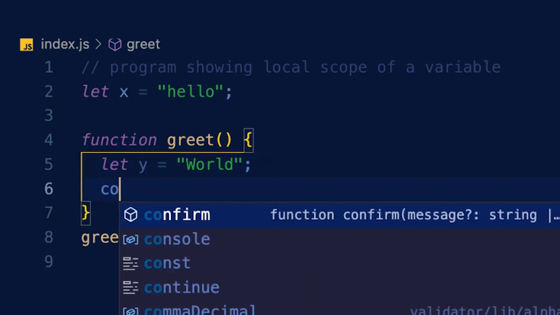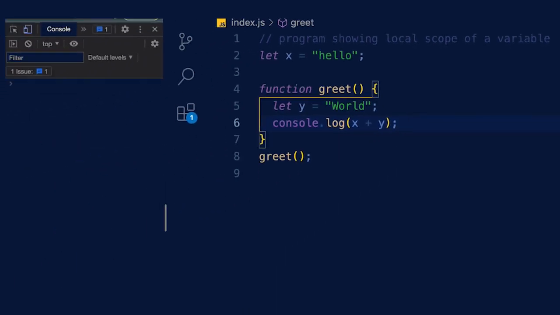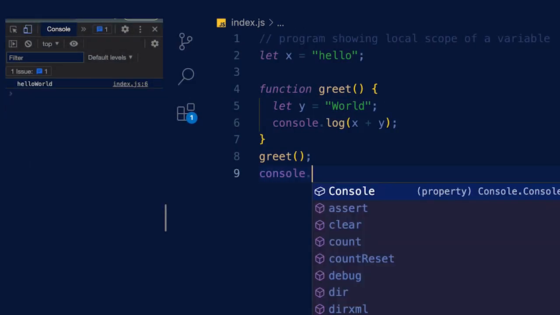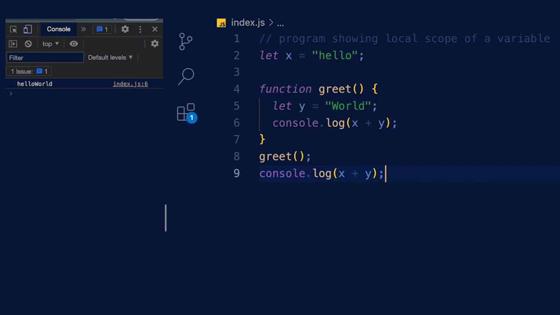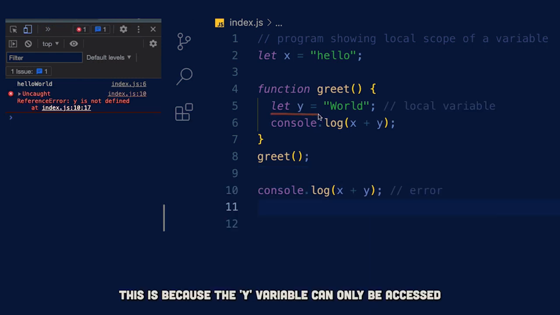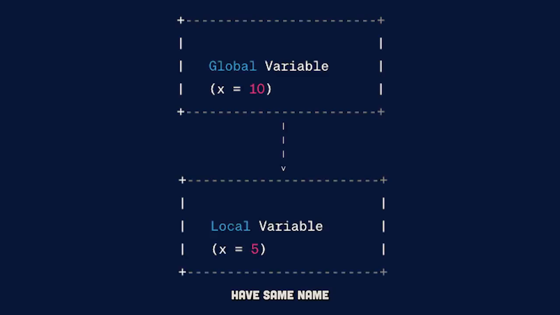Let's log the x variable and concatenate it with the y variable. Let's save and refresh the code to see the output. As you can see, the output is hello world. However, if we try to access the y variable outside of the function, it will throw an error. This is because the y variable can only be accessed within its declaring function. Lastly, if a global variable and a local variable have the same name, changing the value of one variable does not affect the value of the other variable.